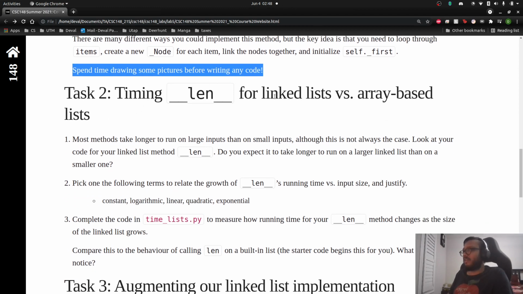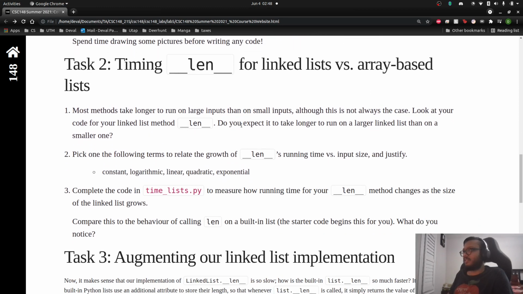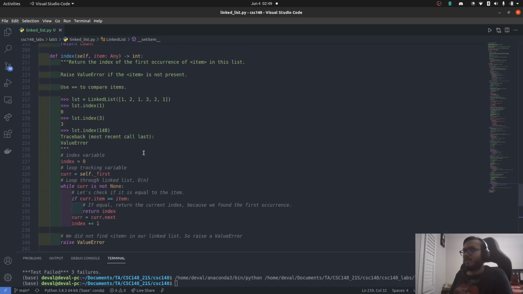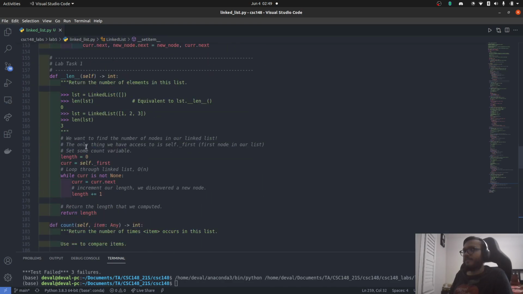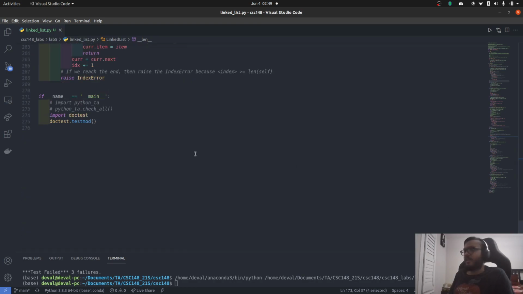Okay. Task 2: timing len for linked lists versus array-based lists. So most methods take longer to run on large inputs. Yep, although it's not always the case. Look at your code for this. Do you expect it to take longer to run on a larger linked list than a smaller one? And let's look at our code for it. Here, what are we doing? We're looping through the entire linked list, and it's taking linear time, right? So yes, I do expect it to take longer. Why? Because we're looping through each one. So as n gets larger, it's going to take a longer time, right?